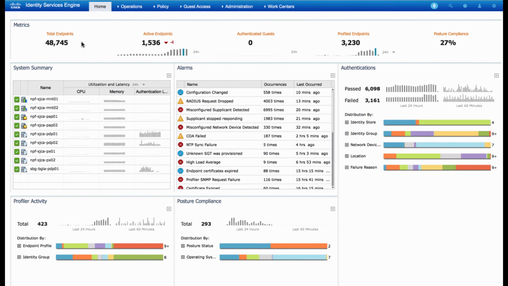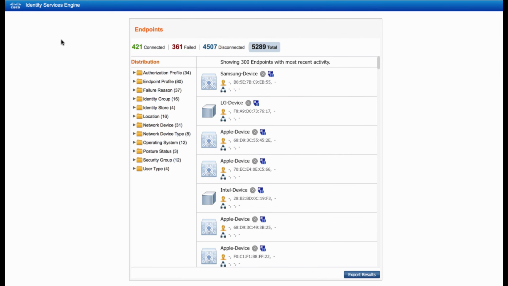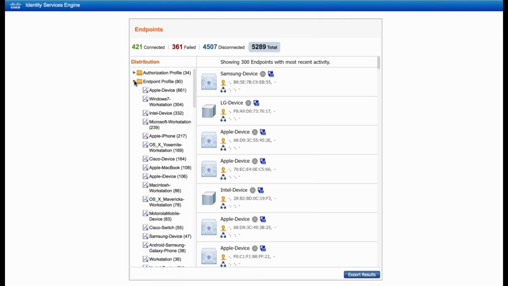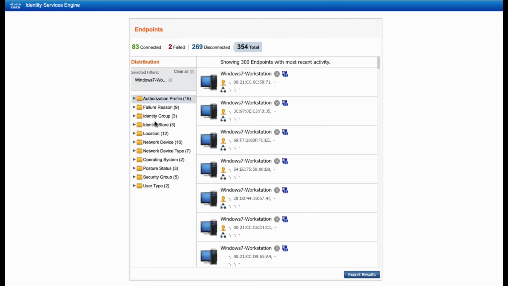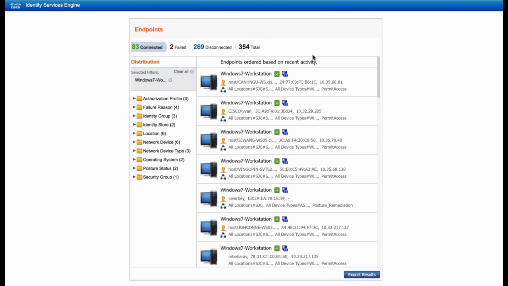A great way to get visibility on the type of endpoints on the network is by clicking on total endpoints from the dashboard. And this is going to give us a place where we can do filtering based on many different things. For example, from a profiling perspective, go ahead and show me all the Microsoft workstations that are on the network. And it does that. So here I got 354, and if I click on connected, I'm going to get only the connected ones.